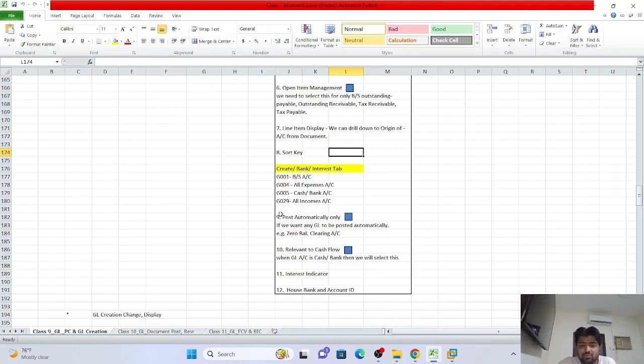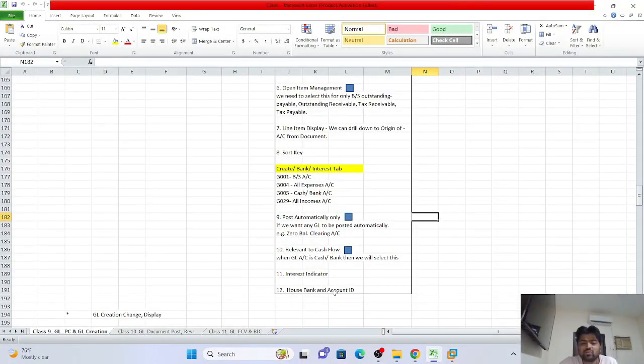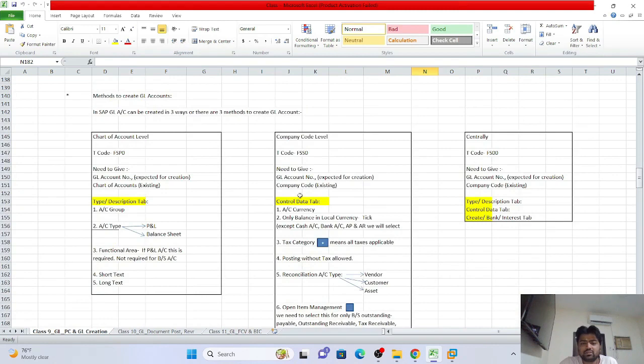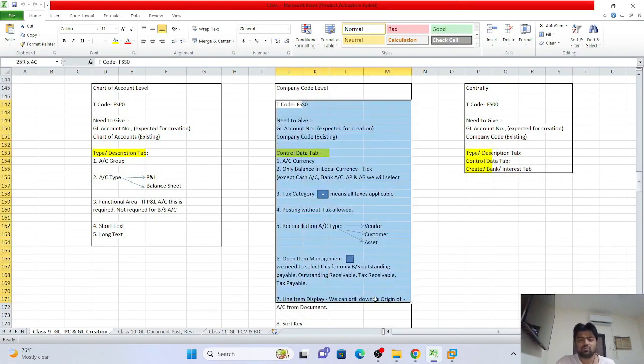And then there is the post automatically checkbox. Post automatically checkbox means, let's suppose we want any GL to be triggered automatically, like zero balance. I have ticked the zero balance clearing account. This option means when posting is done, the GL account will be triggered automatically. Relevant to cash flow, this checkbox we need to select only for the cash and bank GL. And the interest indicator house bank, I will explain later. So I'm going to create the GL master at company code level, and all these options I will show you in the system now.